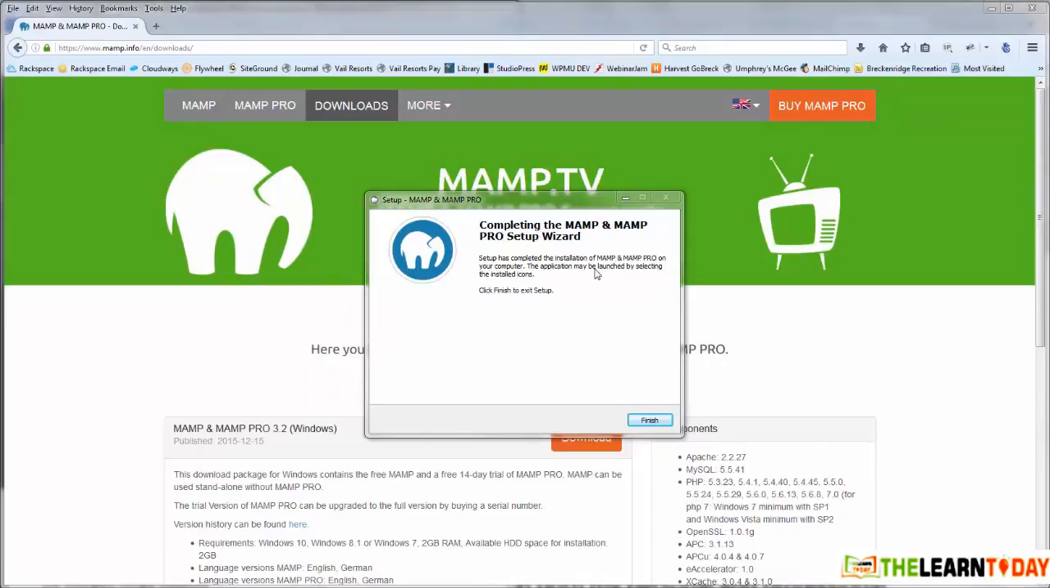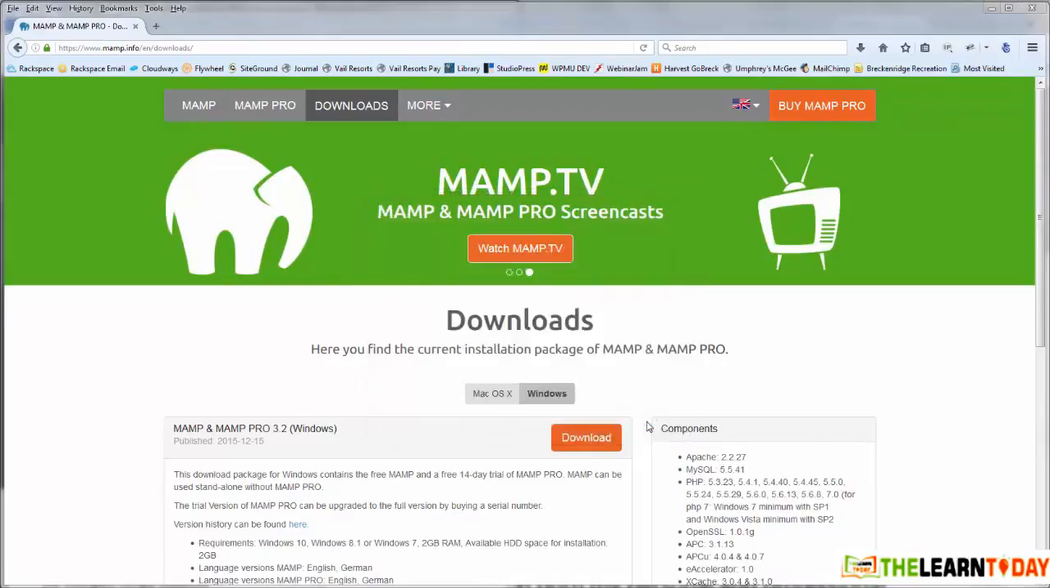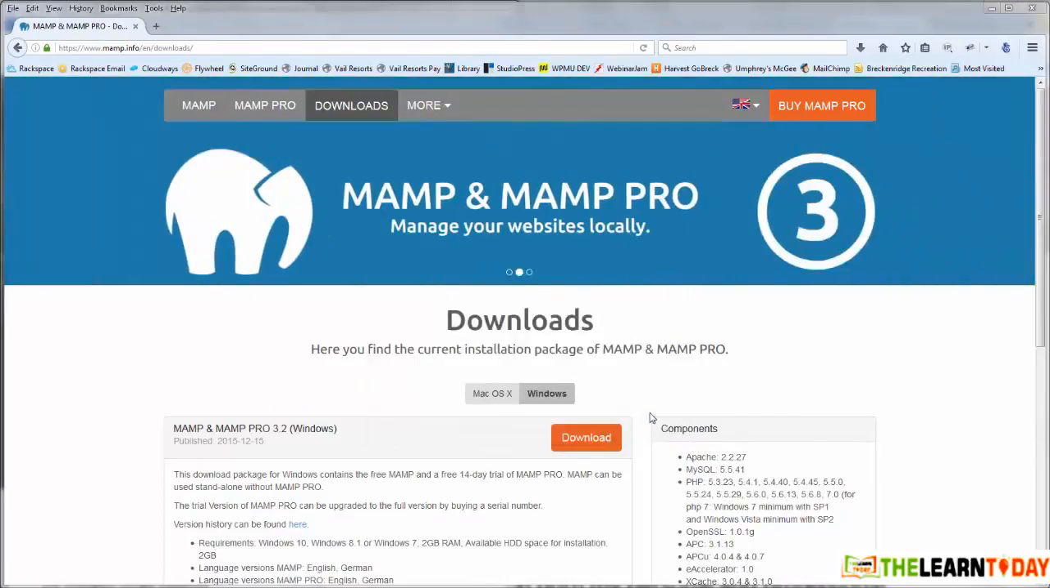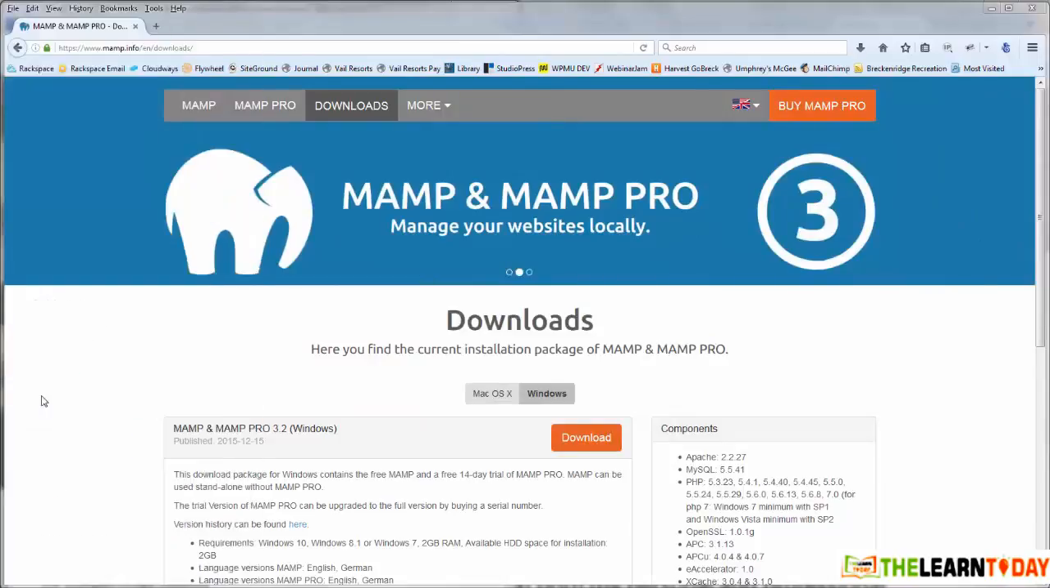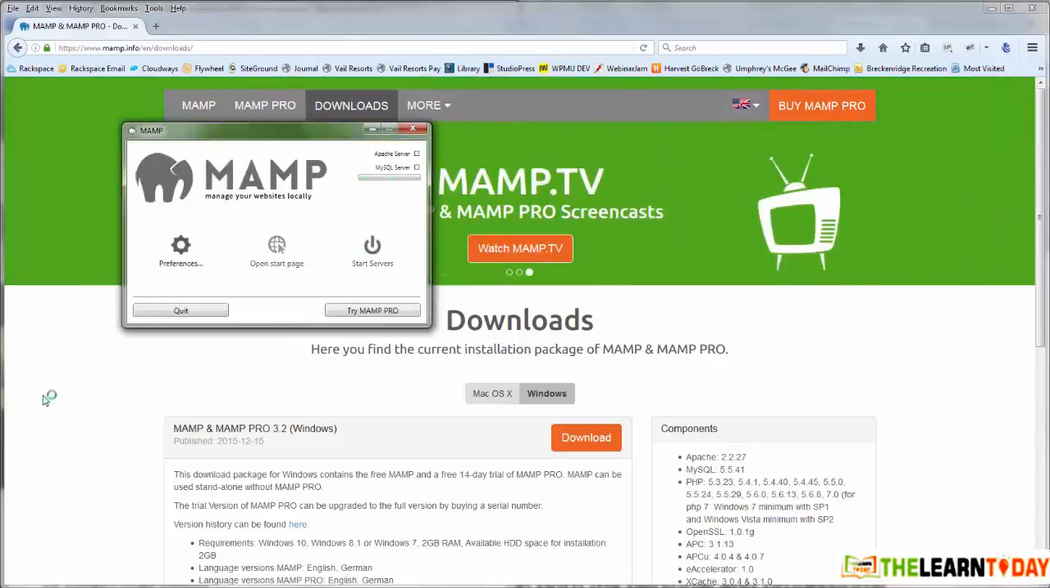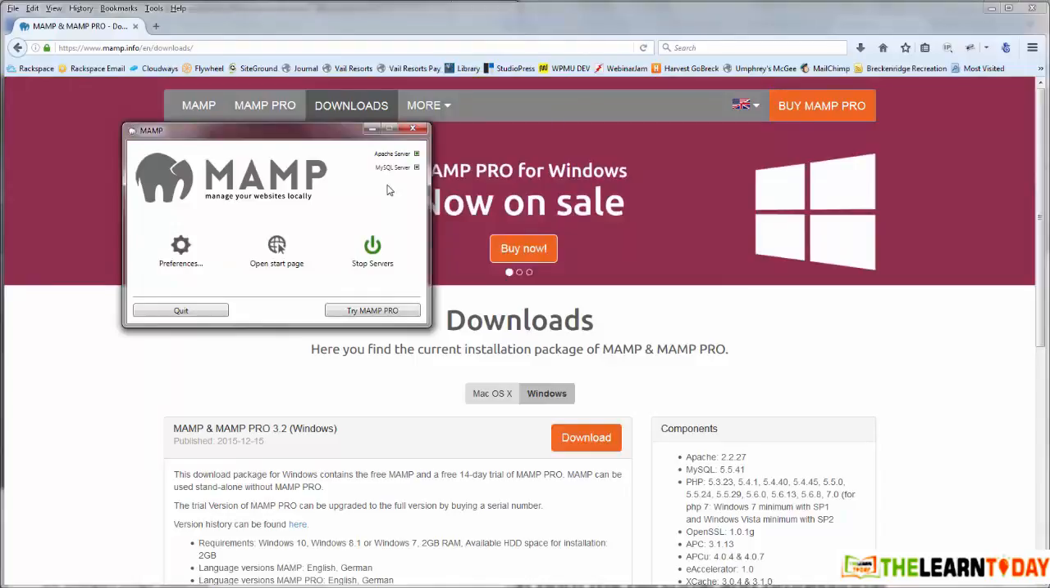Okay, now that it's finished installing, I can click the Finish button. And now all that's left is to go and open MAMP. It either put an icon on your desktop, or you can use the Start window. And MAMP is opening up, as you can see. And it's trying to start the Apache server and the MySQL server in the background. And when those two green lights light up, I'll know that it's activated, and I'll go look at the preferences.